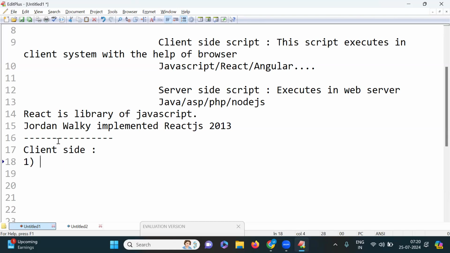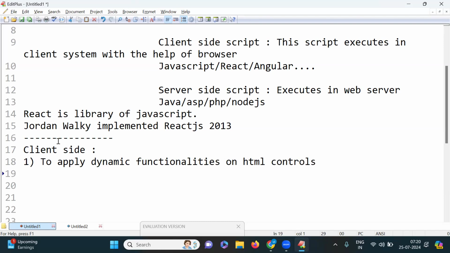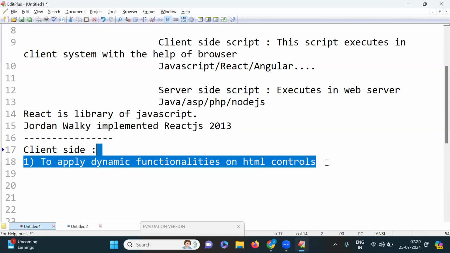First reason is to apply dynamic functionalities on HTML. Why are we using these client-side technologies, if we take JavaScript or React or Angular? What are the reasons to use them? The first reason is to apply dynamic functionalities on the HTML controls. Is this clear?